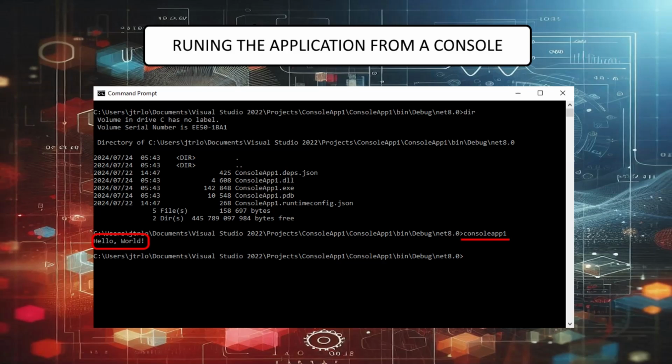In future videos, you'll learn how to create proper applications with Windows buttons, input boxes, drop-down lists, and all those niceties. For now, in this beginner's course, we're focusing on learning the fundamentals of C#.